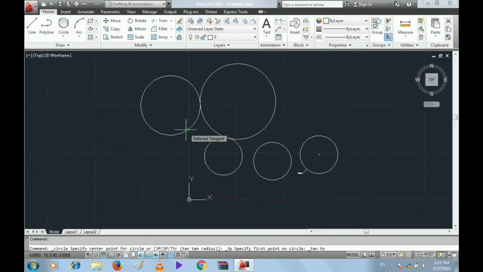Now next is Tan, Tan, Tan. See, this is the first point on the circle, this is the second point of the circle, and this is the third point of the circle. Like this the Tan, Tan, Tan circle command is used.